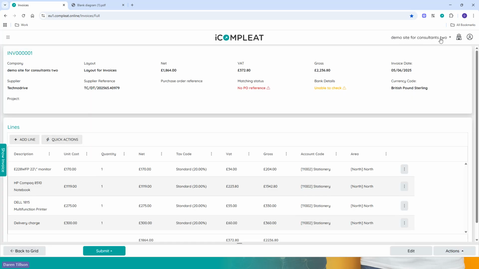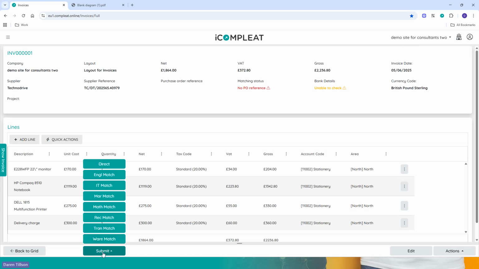I'm just going to call up this invoice first, which is for my demo site for consultants 2. We've got a standard invoice, and it's down here that I wanted to draw your attention. If I click on this, this is the submit button where we would be submitting a transaction to a workflow. You can see here that I've got many workflows, all going to different people based on different situations. So this is one way that you can have your workflows configured. There's nothing wrong with it.